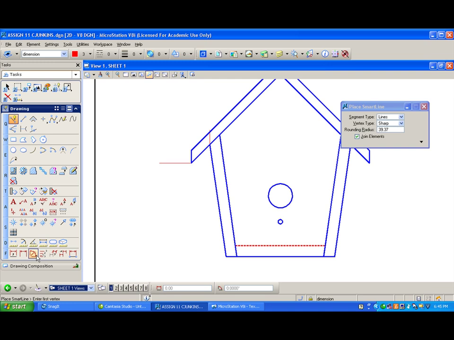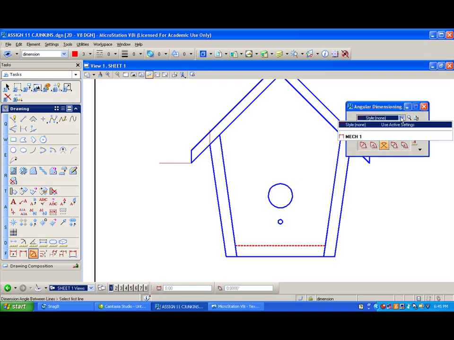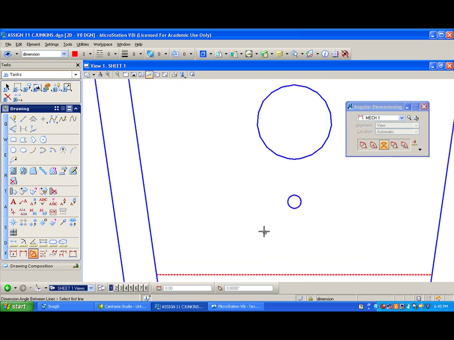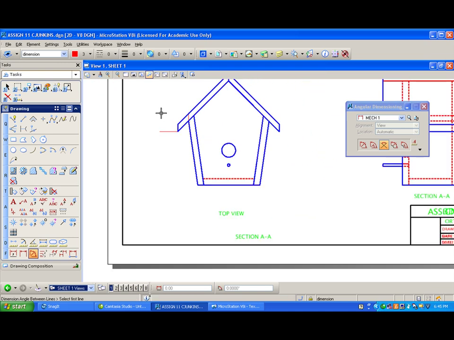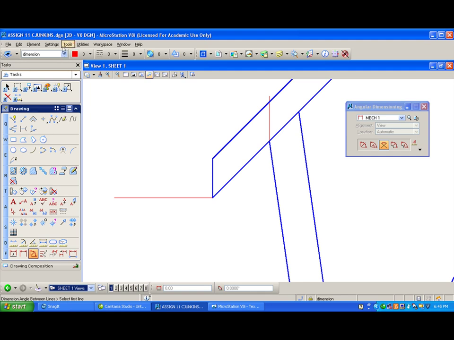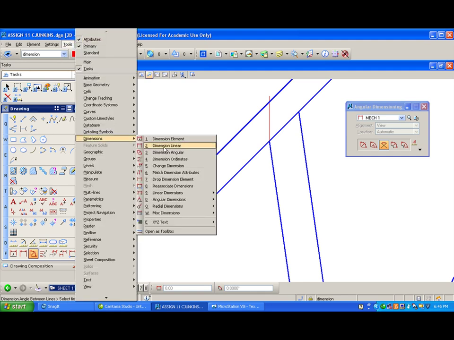So now we'll go to our dimension angular, make sure we're in our mechanical style, and we'll just say what's the angle from here to here. Is this thing gonna mess up on me again? Yeah, it does. For some reason it worked in the classroom, but anyway, we'll go back to our tools, dimensions, dimension angular.